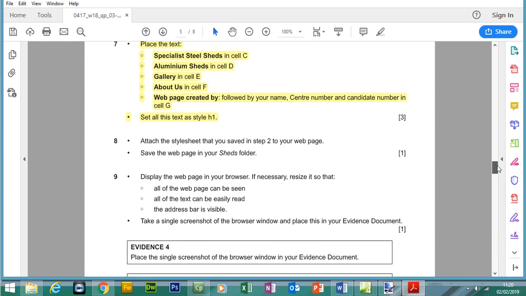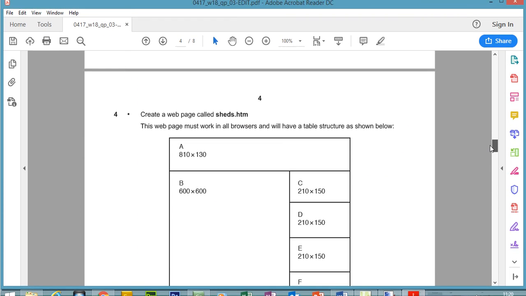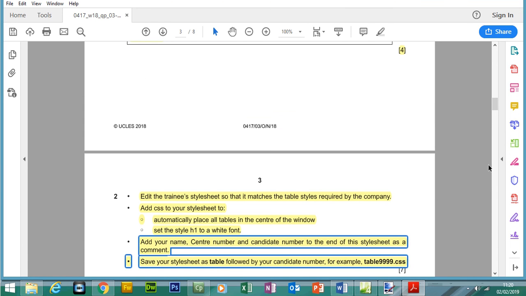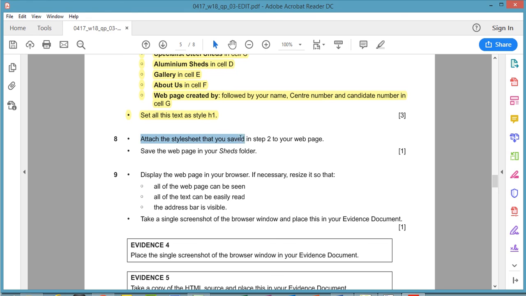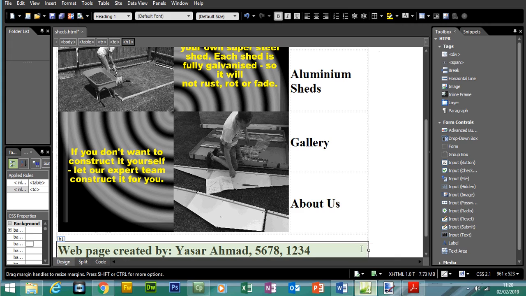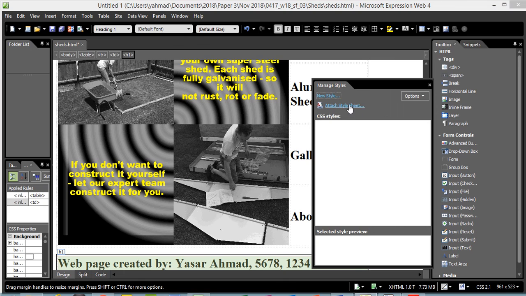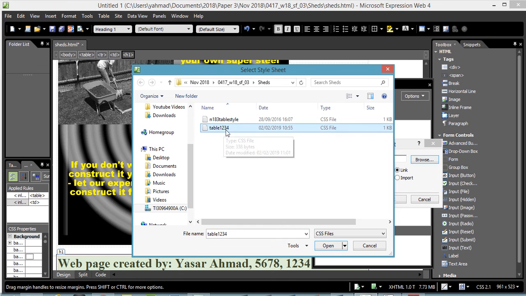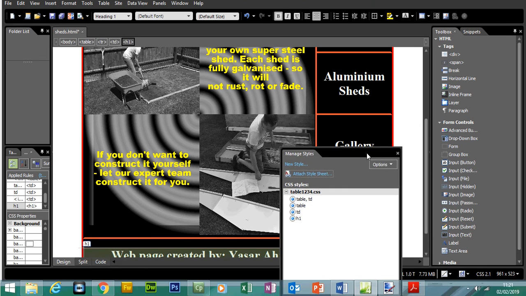Okay, so next we have to attach the style sheet that you saved in step 2, which was this style sheet here. So we saved it as table 1, 2, 3, 4. Attach the style sheet that you saved in step 2 and save the web page into your sheds folder. So to attach the style sheet, we need to get the panel back up again. So if you go to panels, manage styles, attach style sheet, browse, and it's this style sheet here that we created with a candidate number at the end. So press OK, and you can see the table has been formatted.